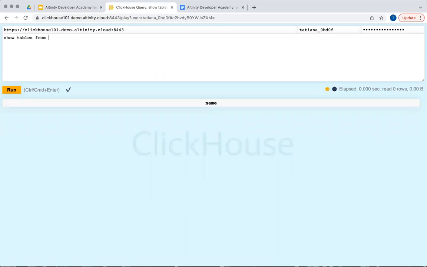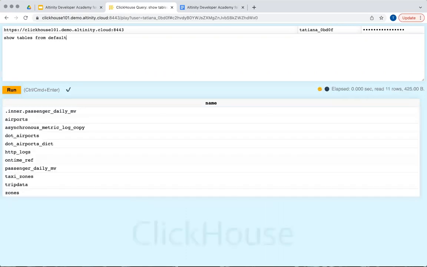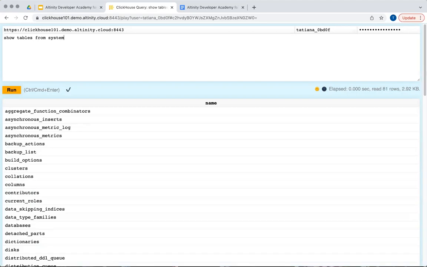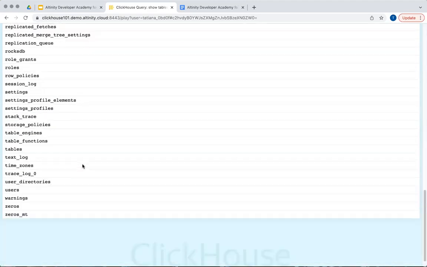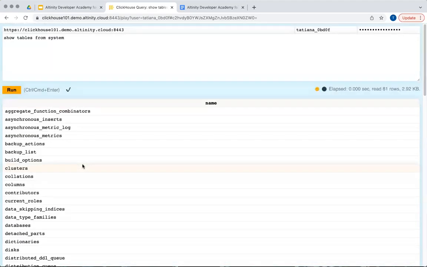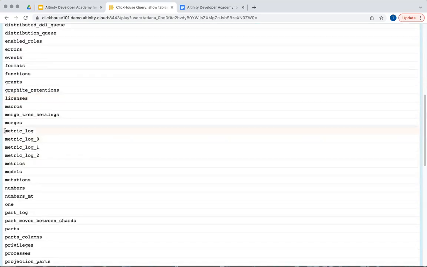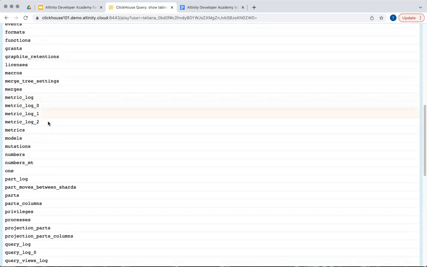And if I use default, there are some tables there. We don't know yet what they mean, but we will. And here is our favorite system database. It has a lot of tables, 81. Also here you can see that metric log table, it has several strange tables named 0, 1, 2.